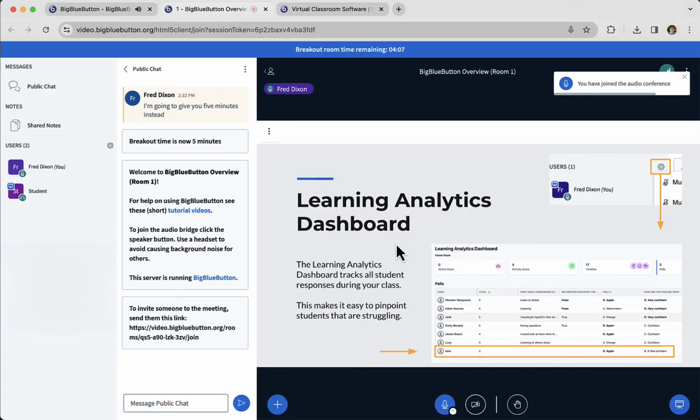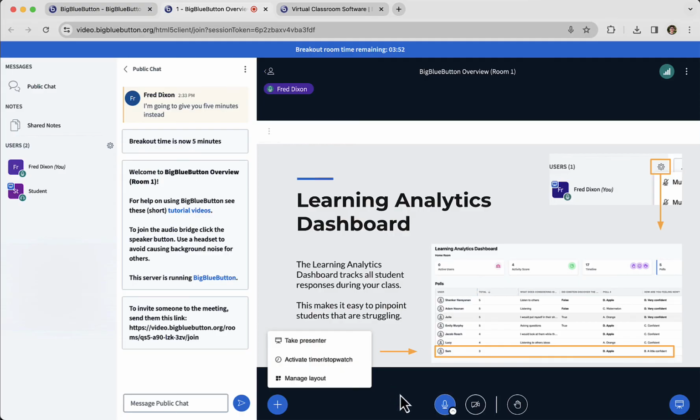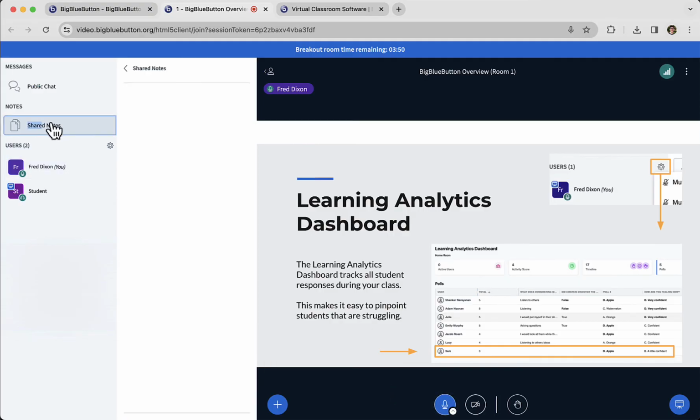Join the room opens it up in a new tab, joins you in the audio, and now you can interact with the students as well. There's the message that you sent a few minutes ago. They have the ability to take presenter control. They can write on the whiteboard. They can write in the shared notes.